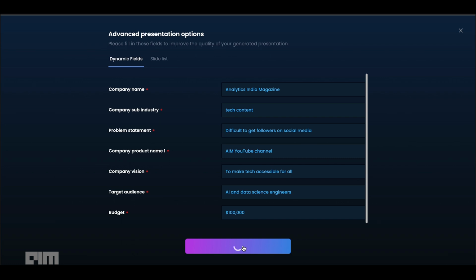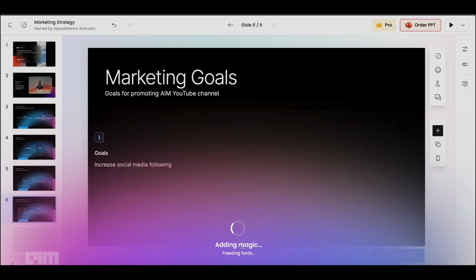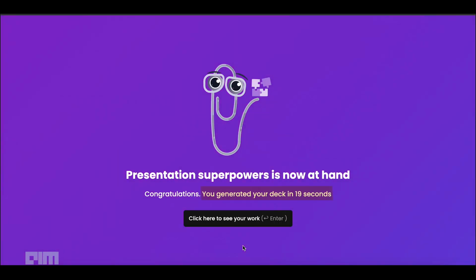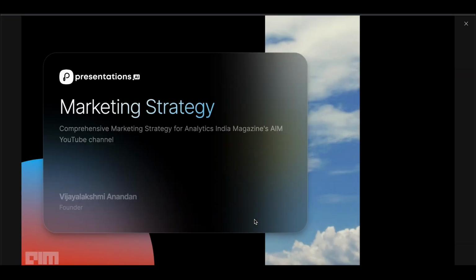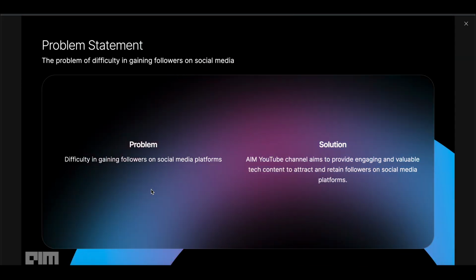Now let's click on Generate. You can see the application generating the slides for your presentation based on the inputs provided by you, and the application lets you know how many seconds or minutes it took to generate your presentation. Mine took 19 seconds, quite a feat. By hitting enter, a slideshow of your presentation starts, and this is what it looks like.